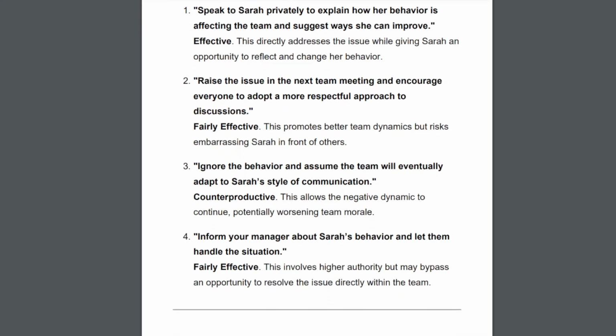And the final option was to inform your manager about Sarah's behavior and let them handle the situation. And this has been rated barely effective. It involves high authority but may bypass an opportunity to resolve the issue directly within the team.